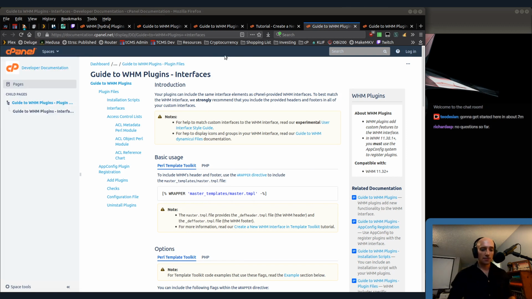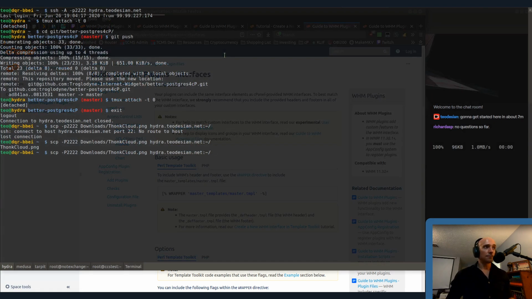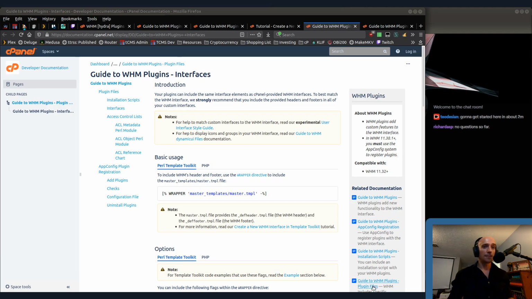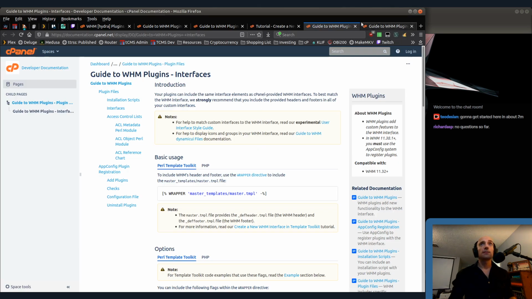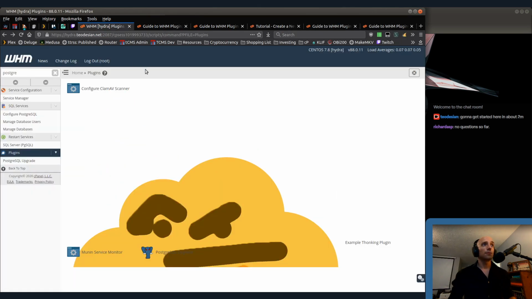So now I'm going to copy that over. Okay, it's now copied over the new one. Going to go back over here and cp. Cloud 2. Okay, so now we should have a smaller Thonk Cloud icon, and let's run our install.sh. That should mean we now have a smaller icon here, and we will go back.